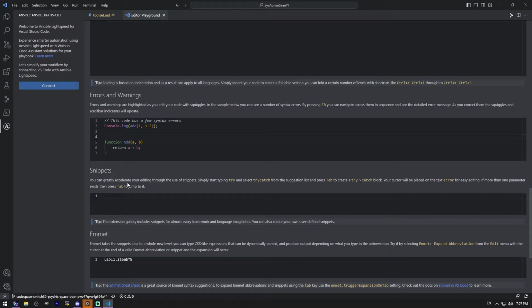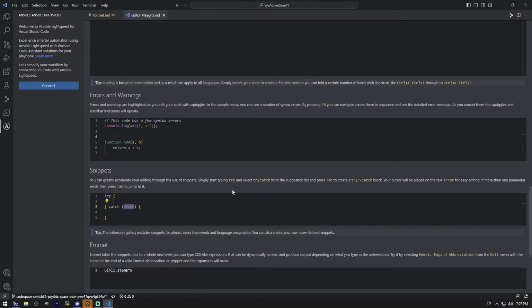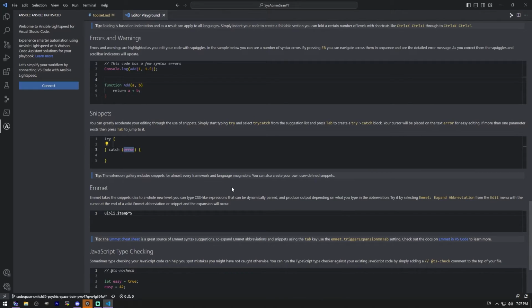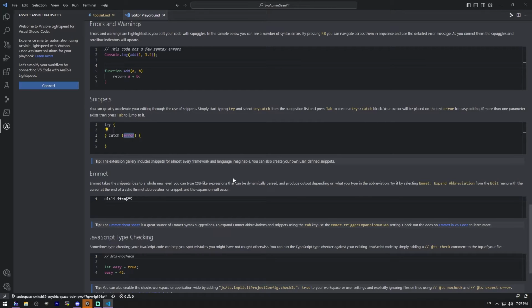Snippets. You can greatly accelerate your editing through use of snippets. Simply typing try, selecting try catch. So there we go. Now we have a try catch line. So if you're doing your best to catch your errors and do your try catches in your code, you don't have to type it all out.